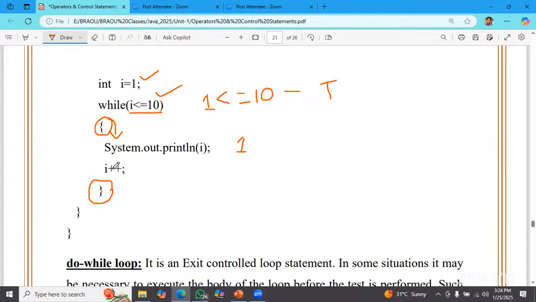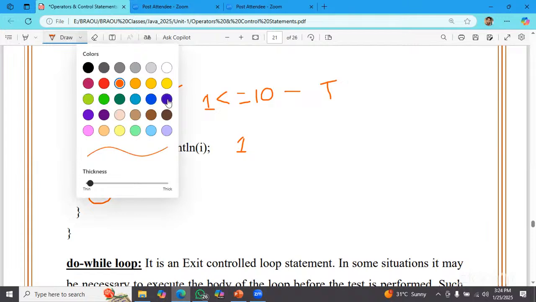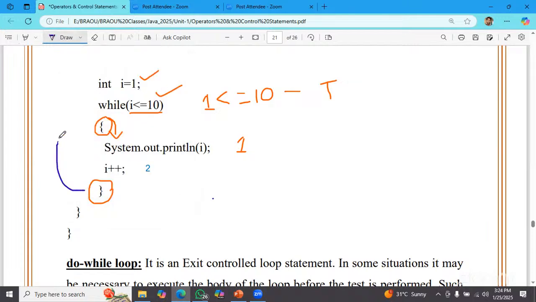i++ means the value of i will be incremented by 1. i value is 1, i++ means 2. Now the i value is 2. Next, it reaches the ending point. As it is a while loop, we need to redirect to the starting point again because we are working with looping. Again, the starting point. Now the i value is 2, right? 2 less than or equal to 10. Yes, that is also true. If it is true, it enters into the block.